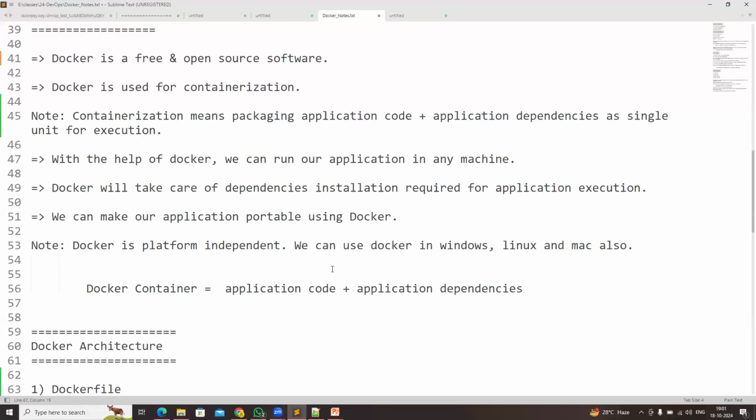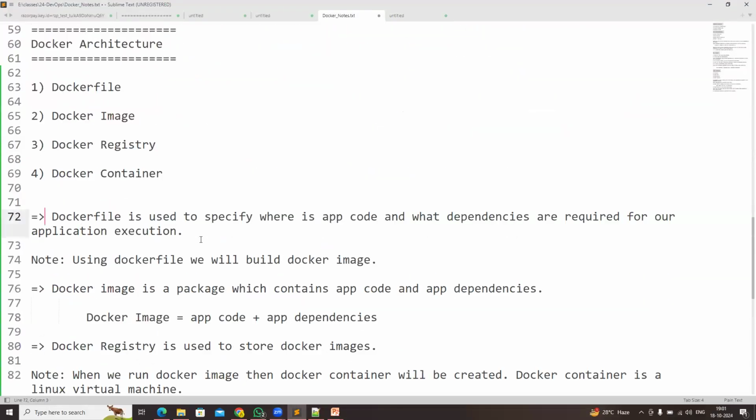Now, could you please tell me what is the meaning of a Docker file? A Docker file is used to build a Docker image. In the Docker file, we specify our application code and what dependencies are required for application execution. Who will write the Docker file in the project? Either a developer or a DevOps engineer can write it, depending on the project. Nowadays, mostly developers are writing the Docker files.